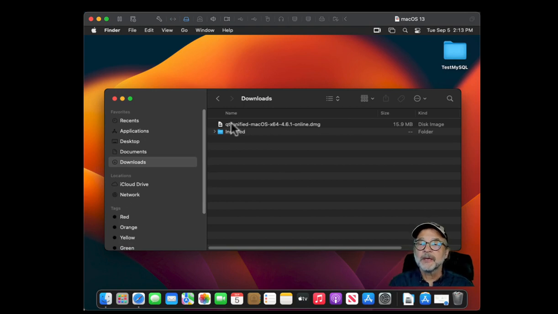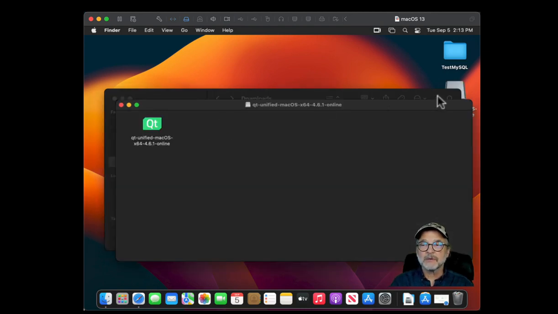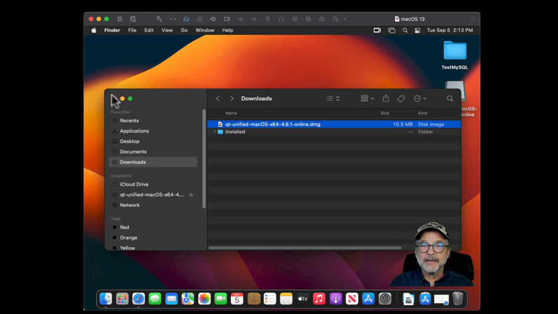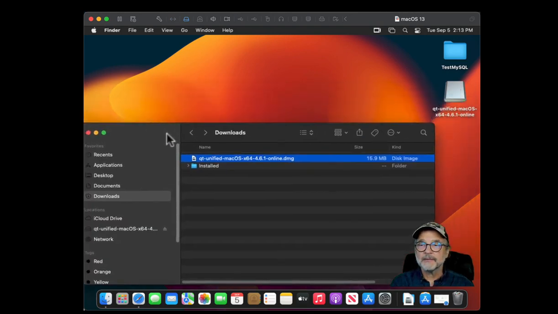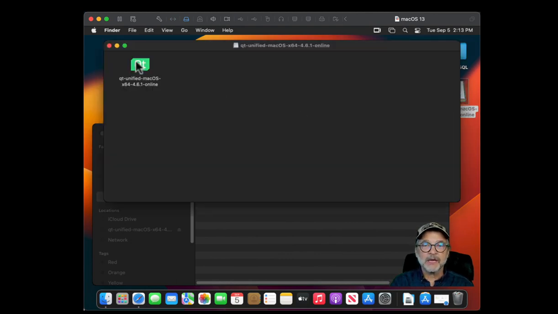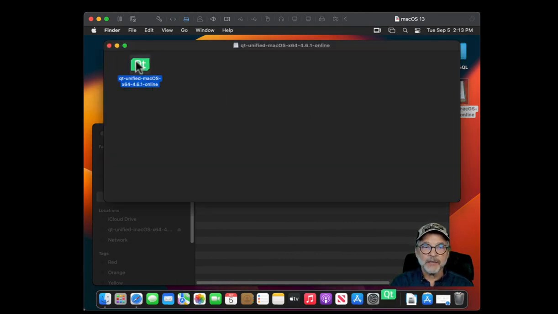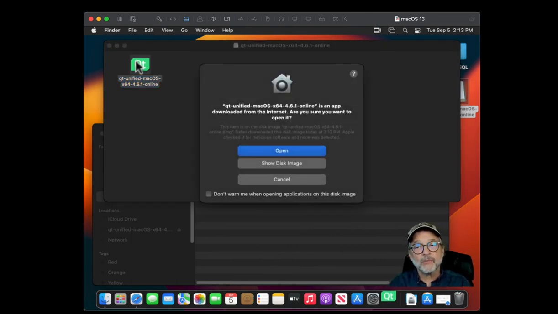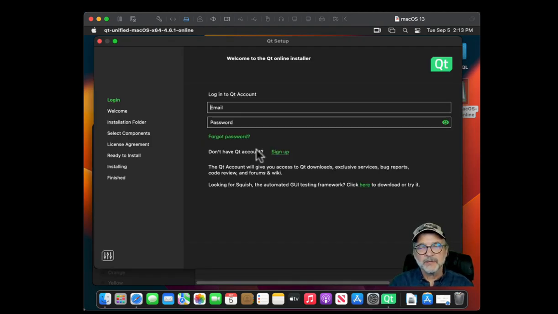No, I'm just kidding. Just double click on the installer. That was the folder. Double click on the installer. What that's going to do is load a folder here. It's going to open a folder, and if I double click on that, I can then just double click on the Qt Unified Mac OS. Now, one thing to remember though, while you're doing the install, I'm going to click on open because it doesn't recognize the software provider. When you do this, you must have a Qt user ID and password.